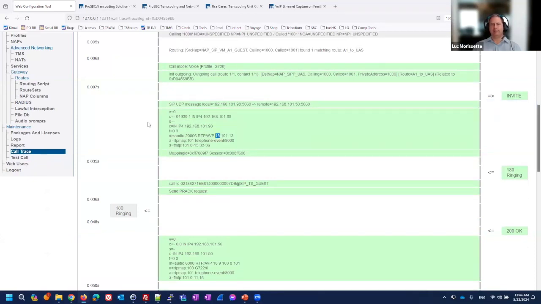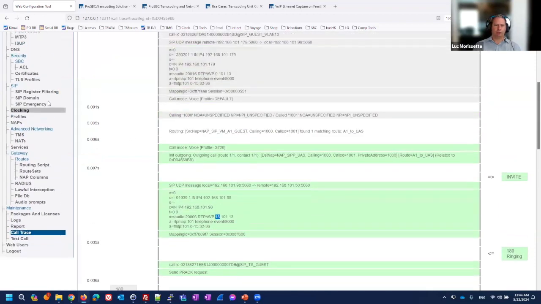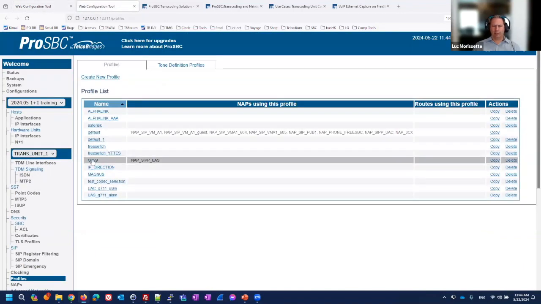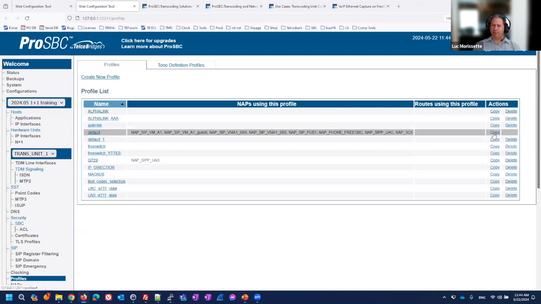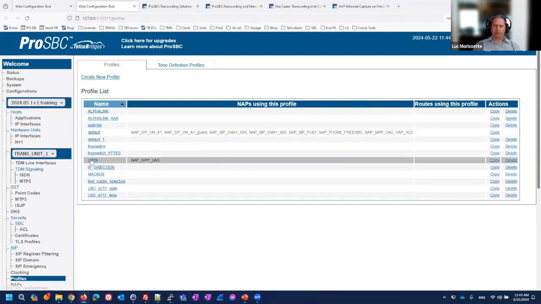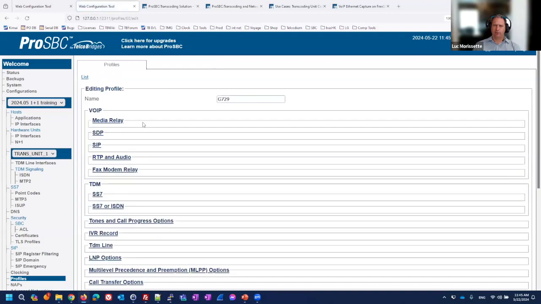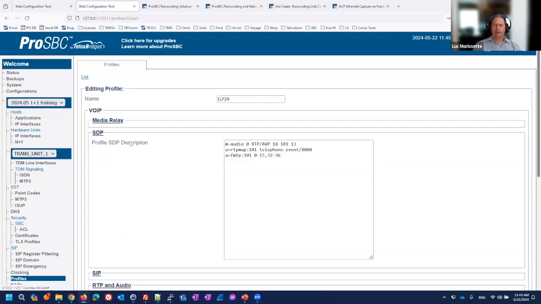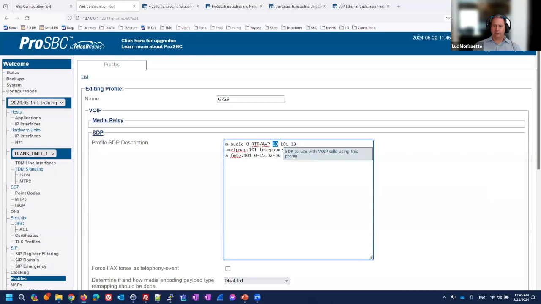So it's 18. And maybe I can just show you how I force this to 18. I go in my profiles and I created a new profile that's called G729. I just copied it from the default configuration. I called it G729. And in my SDP, I forced codec 18 here, which is the G729. We have documentation on how to configure this SDP profile.